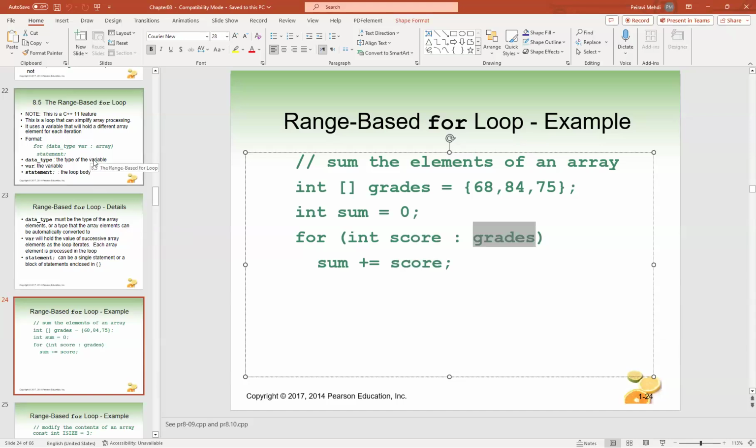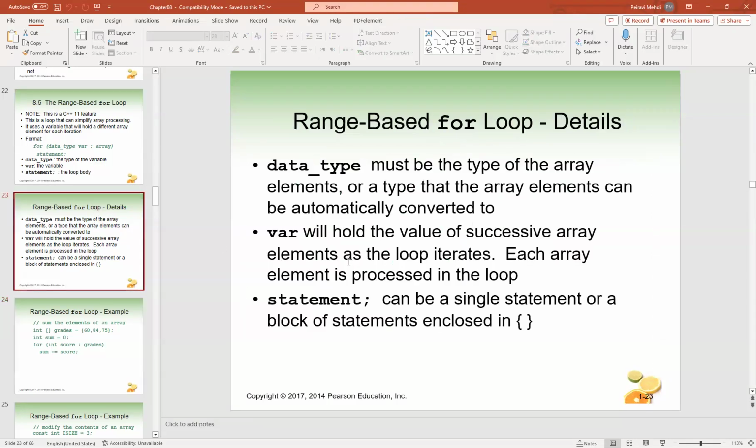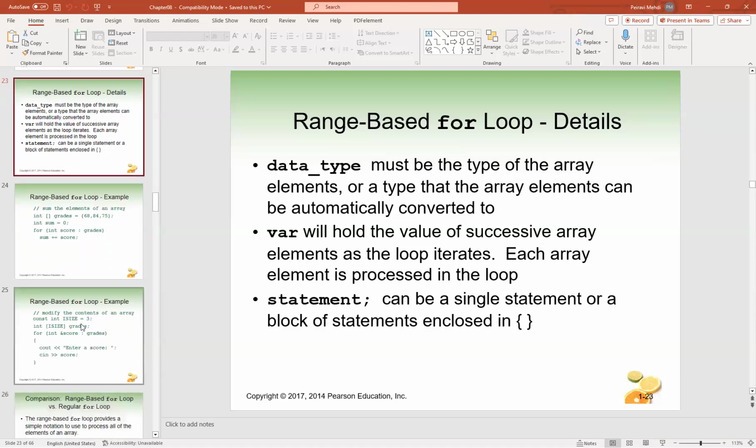The range-based for loop is kind of different from the regular for loop. The data type must be the type of the array. A var will hold the value of the successive array element. A statement can be a single statement or a block of statements.